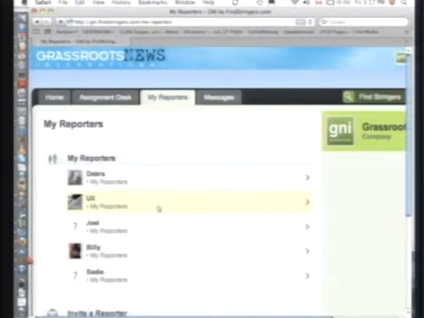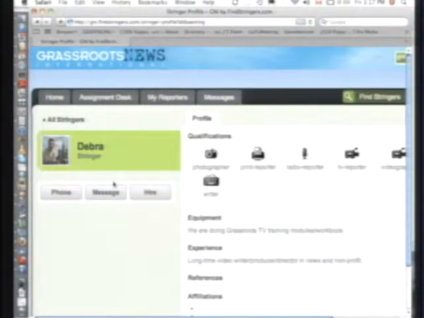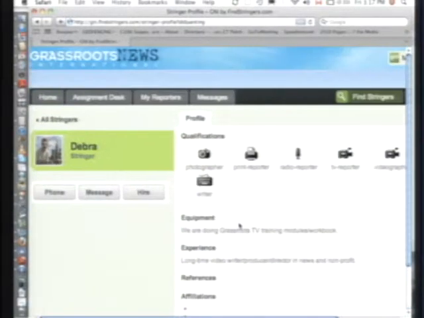Under the My Reporters tab, this is where you keep track of your own reporters. So as you can see, we've got Deborah. We can go to Deborah and we can see her qualifications. And now there's a couple of neat things here that I really like. We can message again directly. So any reporter in here, we can message from the laptop or whatever. We can hire directly, and we can also phone.